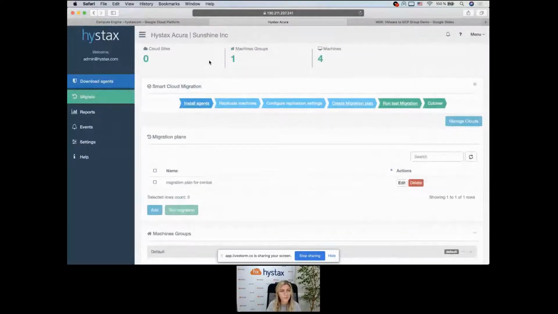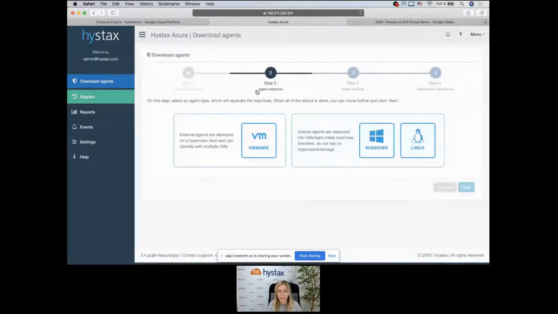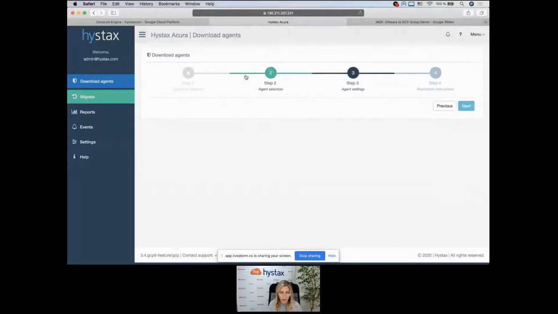And as we're talking today about the VMware agent, the first thing I need to do to start replication, of course, is to download the agent. For this, I'm going to use this blue button, download agents. I'm clicking it, and now the next step is just to define what type of agent I'm interested in. It's a VMware agent that I want to download and deploy.